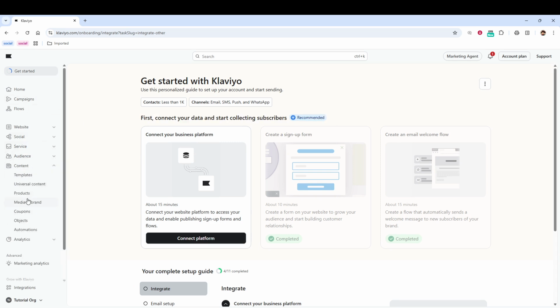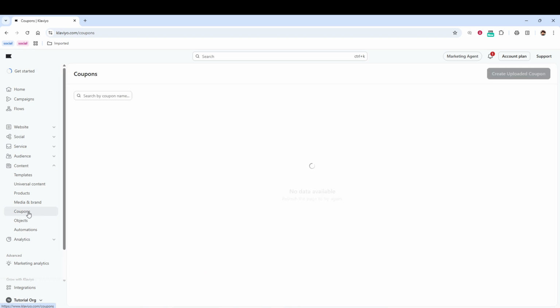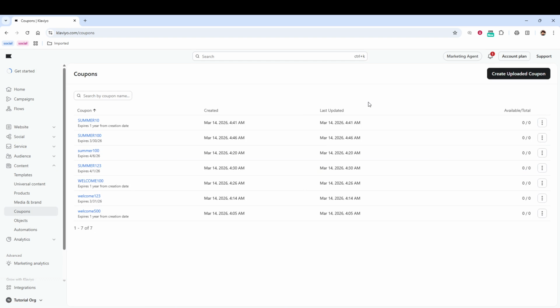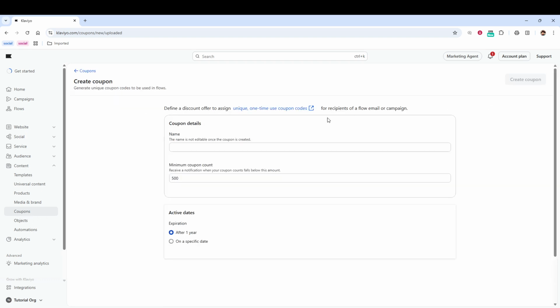First, go to the left sidebar and find Content. Under Content, click Coupons. This is the area where Klaviyo manages coupon sets, including any Shopify-connected dynamic coupons. If you are not seeing coupons, it usually means you need the right permissions, or your account navigation is collapsed. Expand the sidebar if needed and look again under Content. Once you are on the Coupons page, go to the top right and click Create Coupon. This is where you define the coupon settings that Klaviyo will use to generate codes.